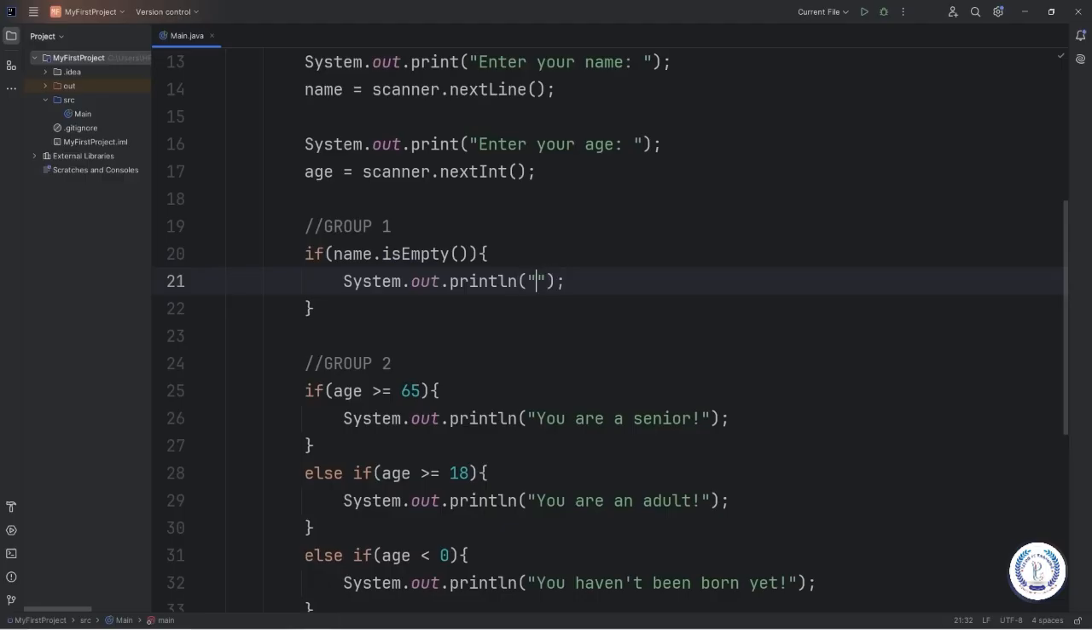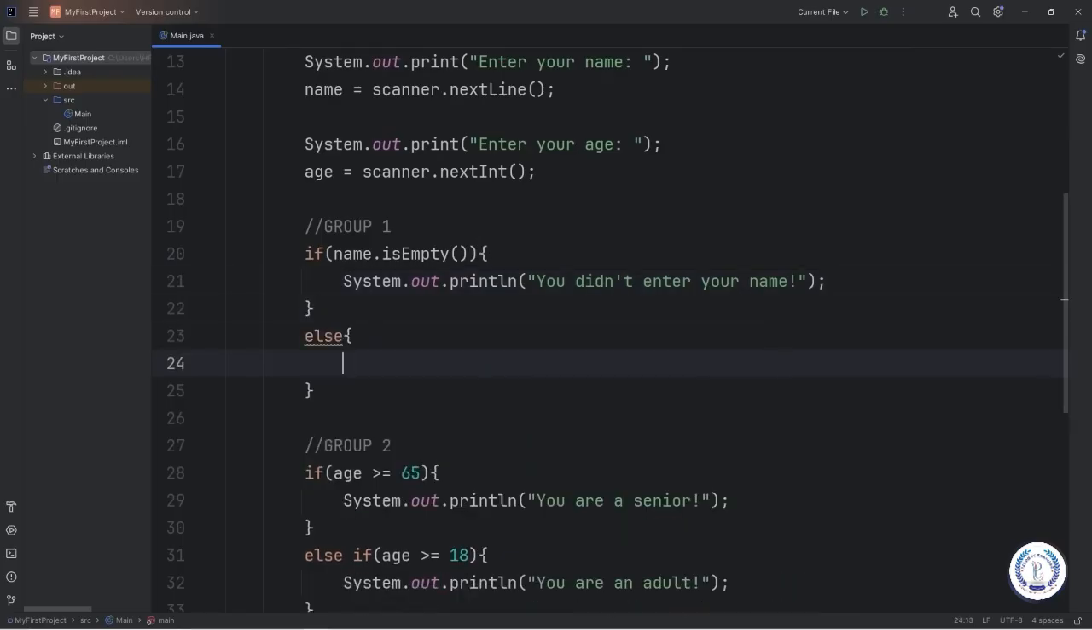So let's print the following if our name variable is empty. Let's say you didn't enter your name. Else, if our name is not empty, that means somebody typed in their name. Let's say hello plus name. And I'll add an exclamation point.